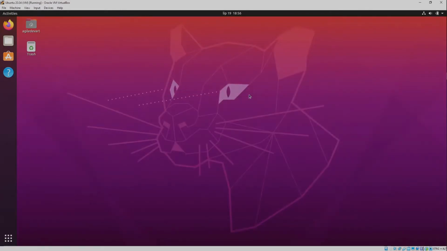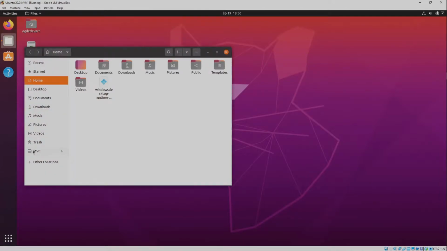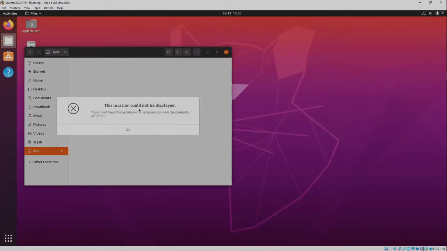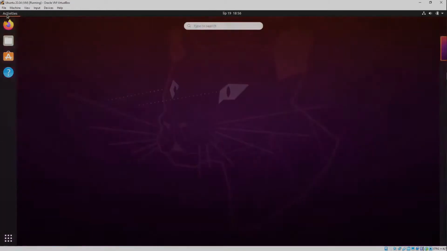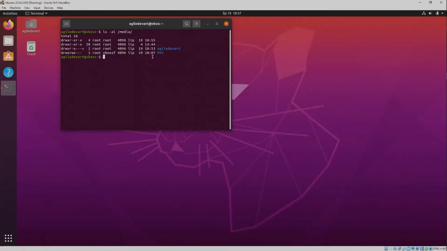We are back and first we can notice that the Ubuntu desktop now fits the Windows size. That's very nice. And under files we can see the mounted folder. We don't have permission to look inside yet, so let's fix that. Open the terminal, check folder permissions. Root is the owner and the group is vboxsf. Both the owner and the group have read, write and execute permissions. All others have no permissions.